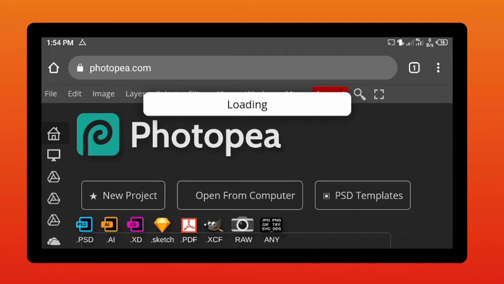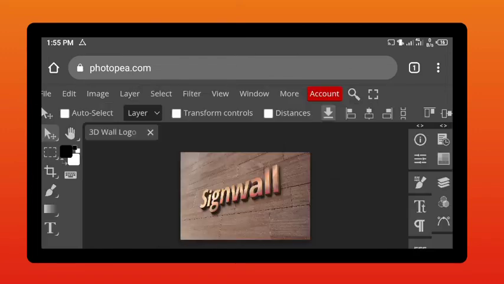So with that being said, when I clicked on open from the Google Drive, you can see it says loading. So you give it some time to load. Like I always say, for you to be able to use Photopea, you must have good network and you must be patient. So while we are patiently waiting for it to open up the PSD file, okay, as you can see, it has opened up the PSD file.